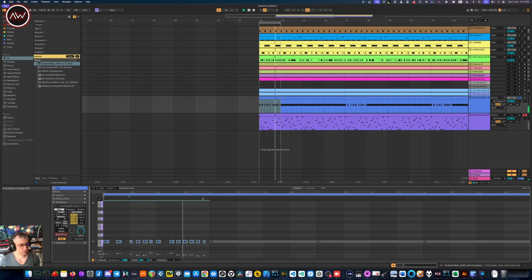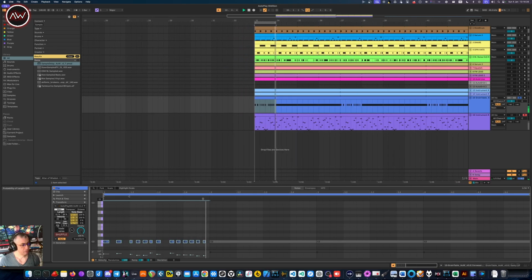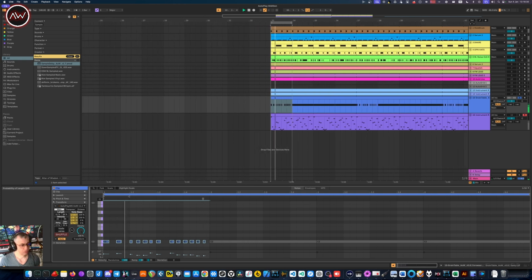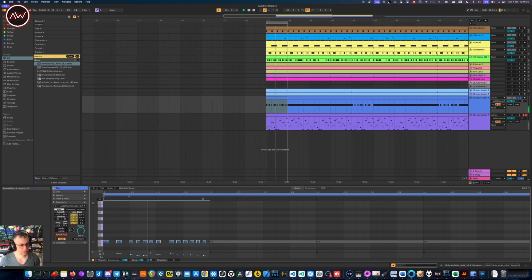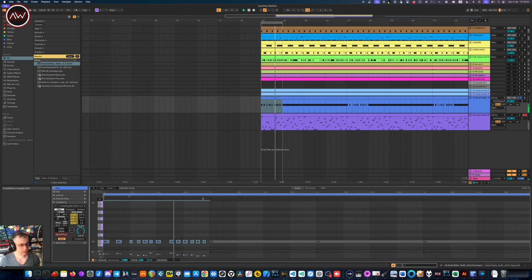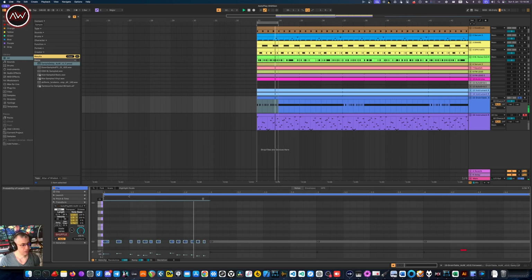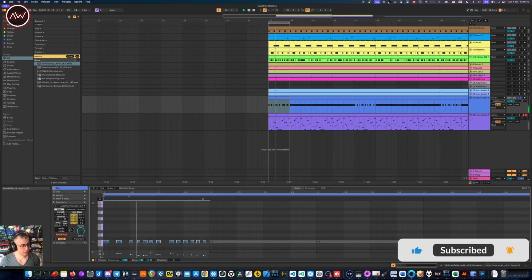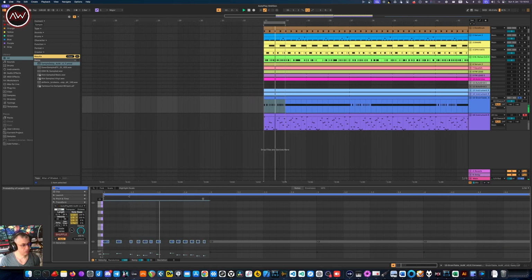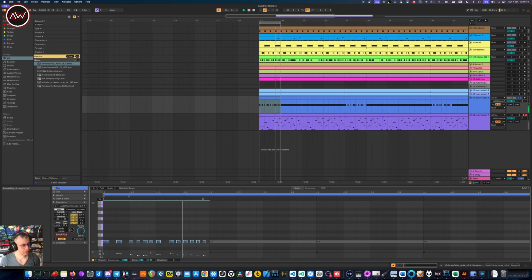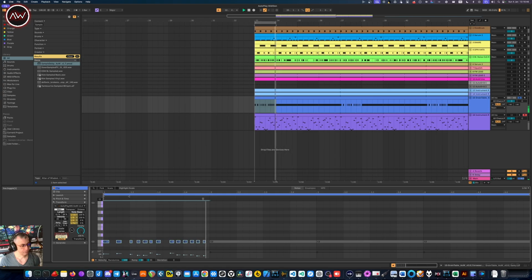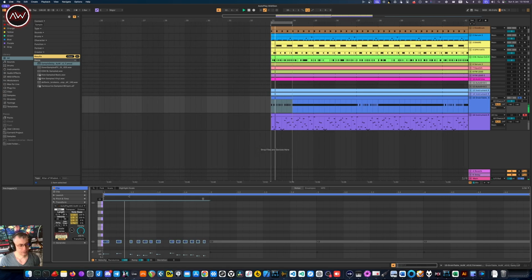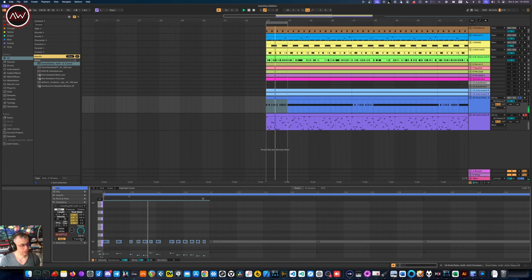Let's just put that to 25, and then I can add a little bit of swing just to show you. So you know the swing will act on the second 16, and it's going to add a little bit of groove. So if I put it to the maximum, it's pretty groovy, but a little bit too much. So let's put that to something like 40. So let's say I'm happy with this one.